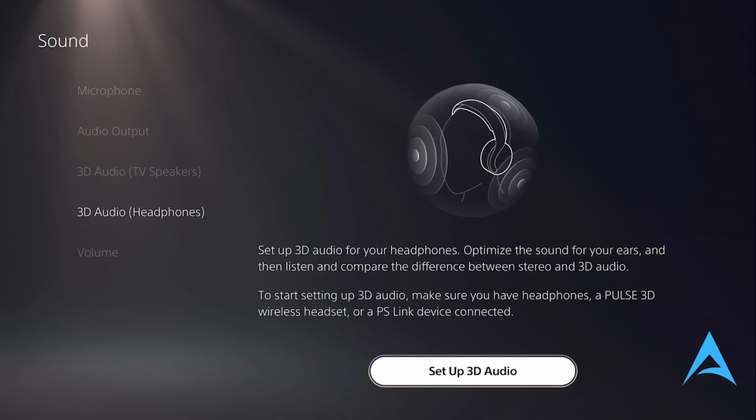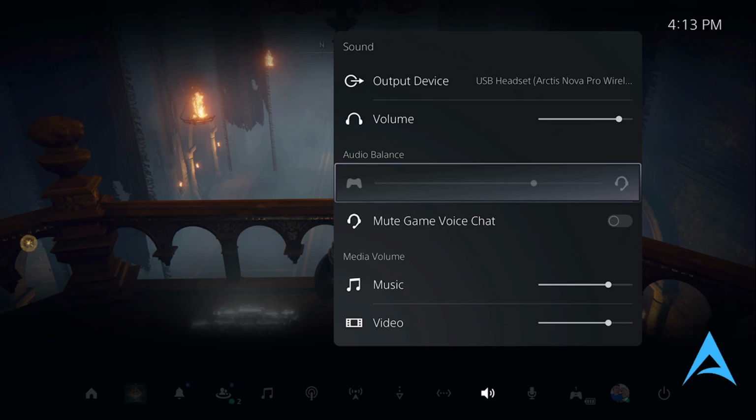All the Arctis Nova headsets feature 360-degree spatial audio with support for Tempest 3D Audio on PlayStation. So go ahead and set that up. And what you can do is, of course, also adjust the audio balance on your PS5. Right, and just adjust the game and chat audio balance, as well as tinker with a few other options such as volume and source again.